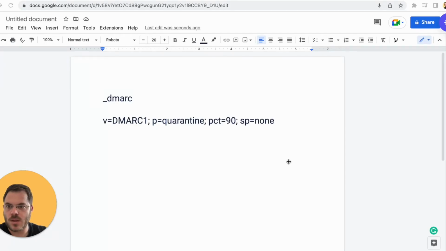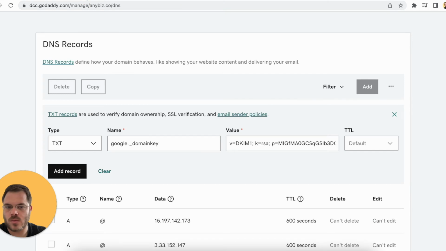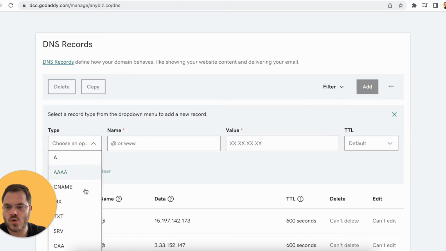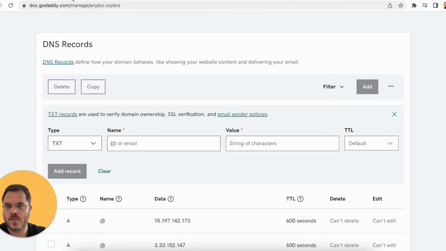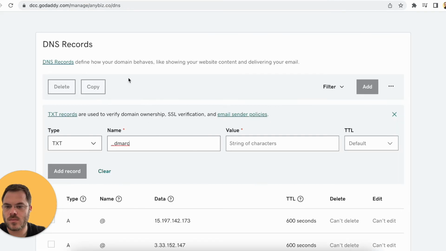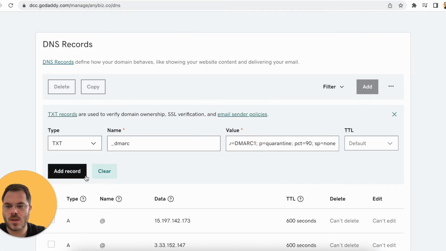To set up the DMARC, you will need two values. The first is that one, and the second is this one. What we're going to do is go back to our domain provider, click add, choose TXT. In the name we will put this value, and this value we'll paste here, and then click add record.